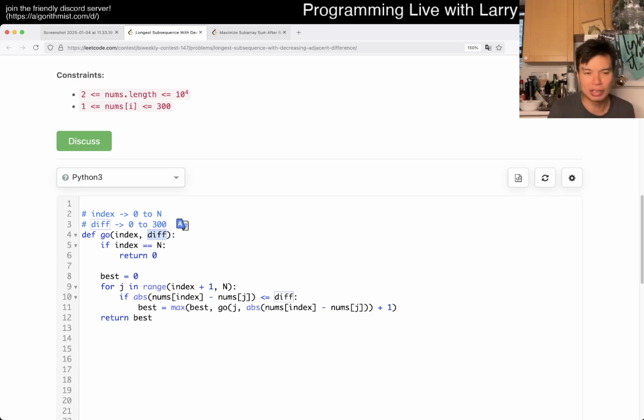And yeah, the delta being maximum of 300 is because each number can only be from 1 to 300. So actually, technically, delta could only be up to 299, but you get the idea. I'm going to say 300 because it's easier. So this is going to be n squared times 300, or n squared times d for max delta, say. And either way, it's going to be too slow.